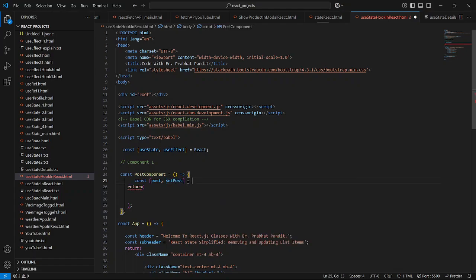Okay, so give here useState, and as of now I'll just give the default value as well. I'll say here default text. Okay, so give some points also, close this.